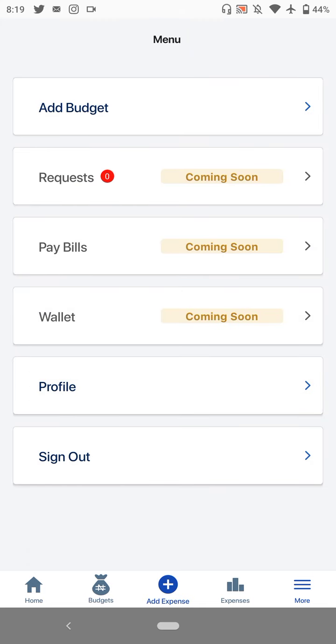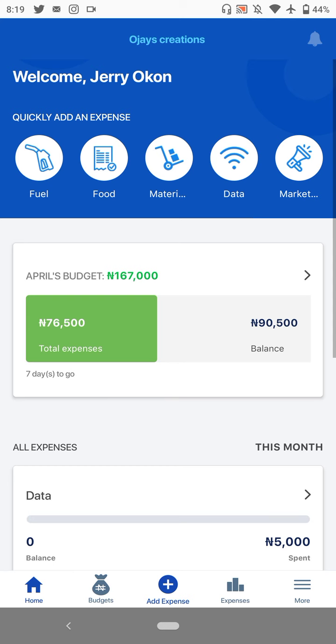Now, this is just a simple overview of what the Flex Finance app looks like. It is simple and it is meant to make your business easy in managing your expenses, tracking your expenses as you use them, and creating budgets in the simplest form for you.